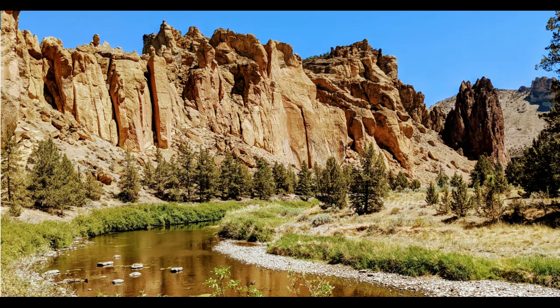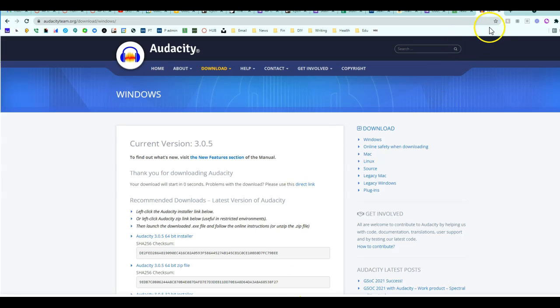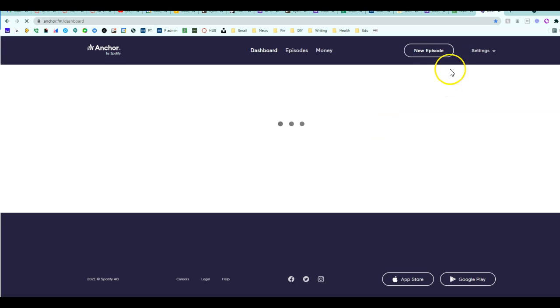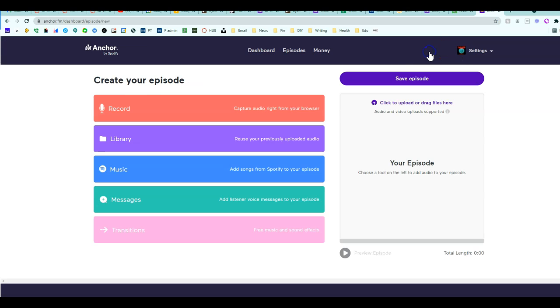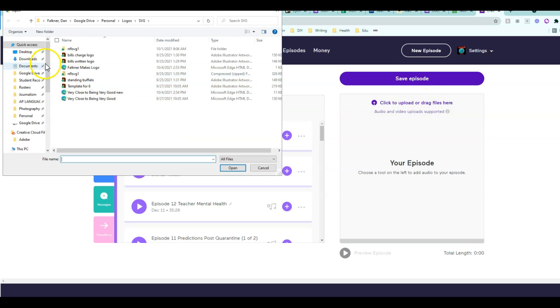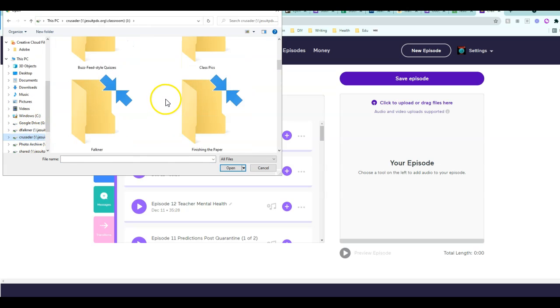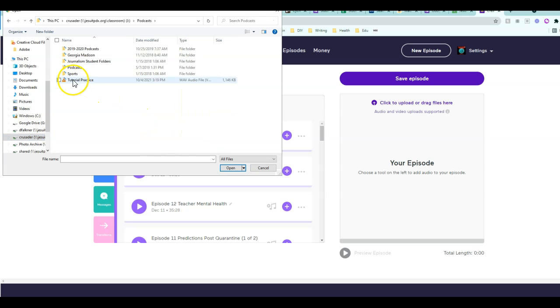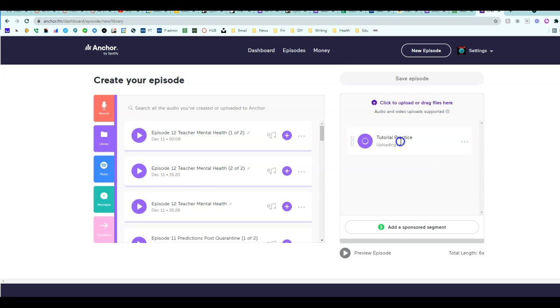All right, so now we've done that, and what we can do from there is go to Anchor.fm dashboard. I can click New Episode. I can say Library, and I can click here to upload, or I can drag my files here. So I'm going to just click there to upload, and I need to go back to, where was it? Journalism, Podcasts, and Tutorial Practice. So there we go. It's uploading, it's processing.